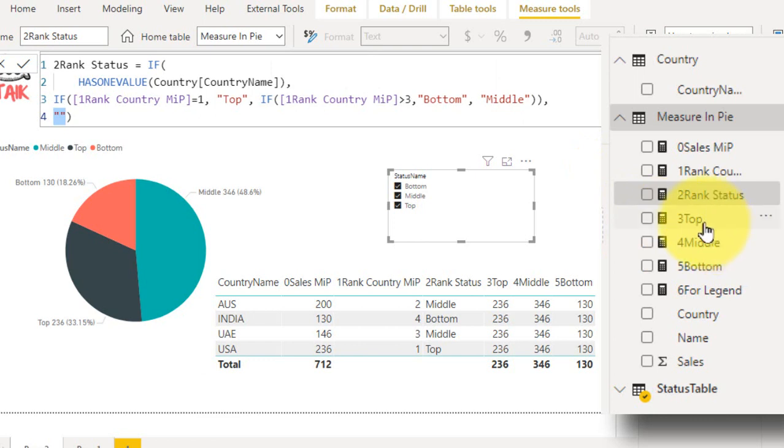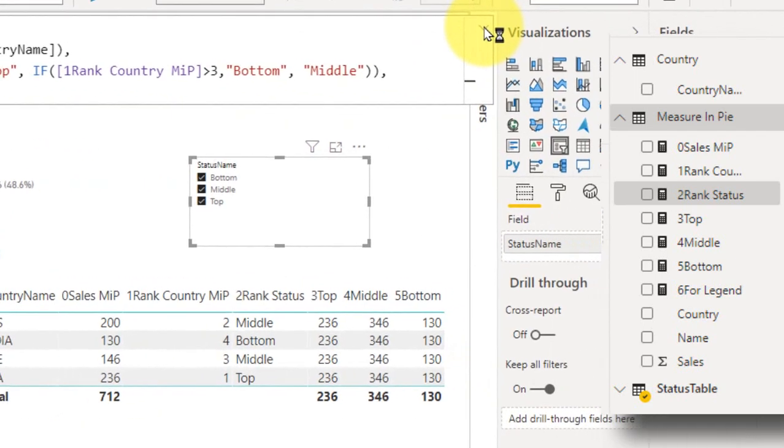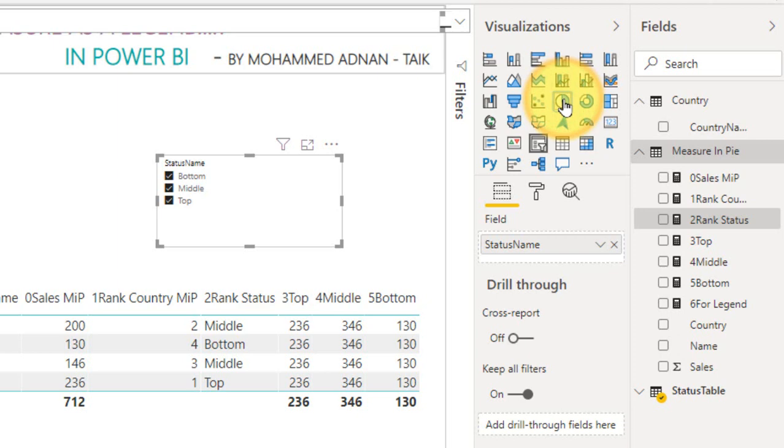Now the third one is the top function. So far so good. We have made that sum of sales, then the rank, and then the rank status. Now if you want to apply this directly in Power BI, you can't use that. I just want to show it here. So for example, I'm taking this again.